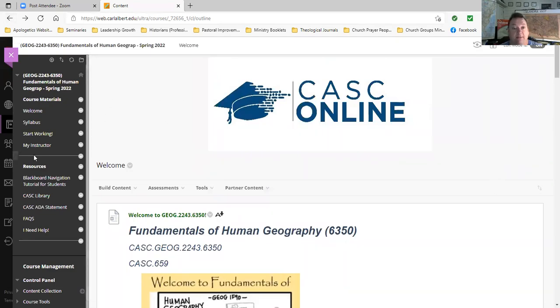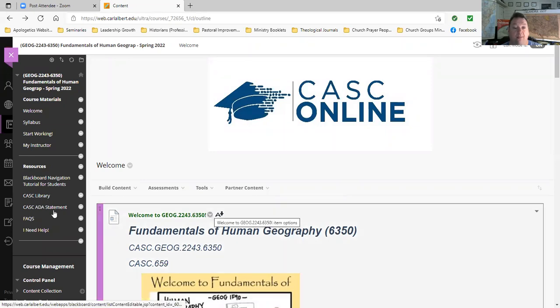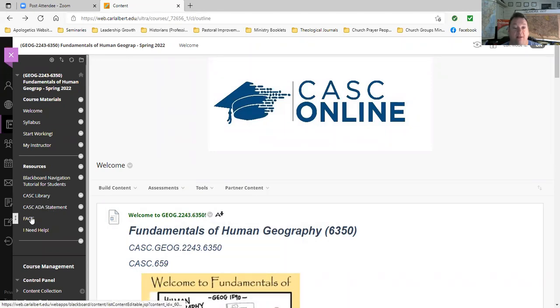Now, this instructor tab just gives you more information about myself. Down here in this bottom section are your resources. If you would like the official Carl Albert tutorial on how to navigate Blackboard, then this tab will take you right to that video. And then I have a tab here to the library, our disability statement, frequently asked questions, and then the I Need Help folder.